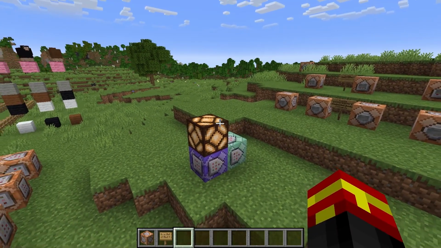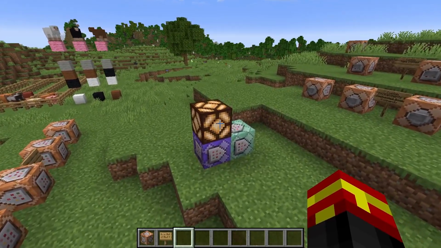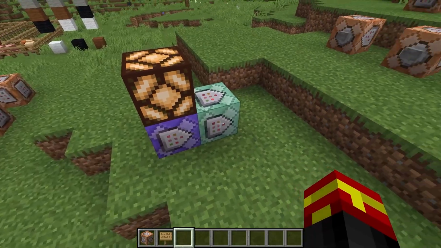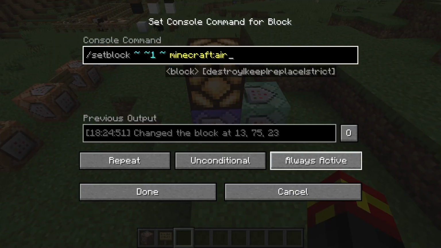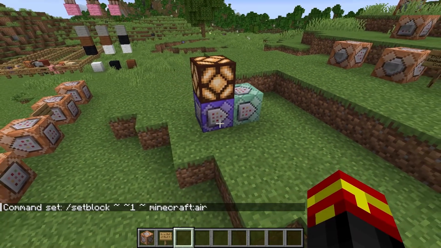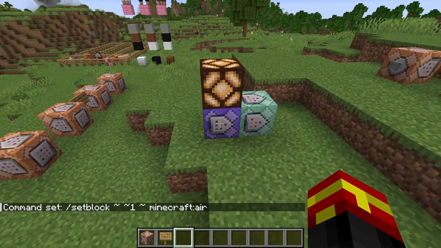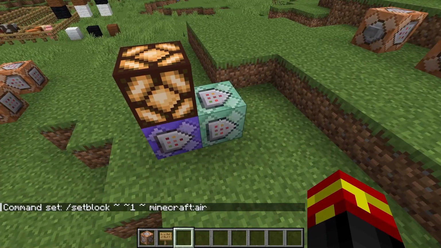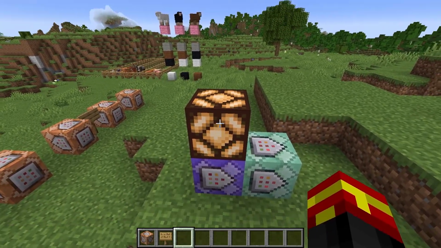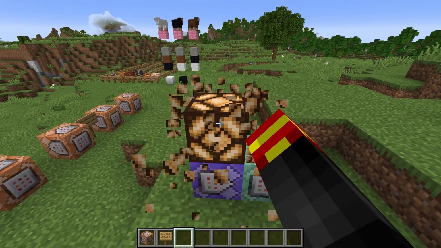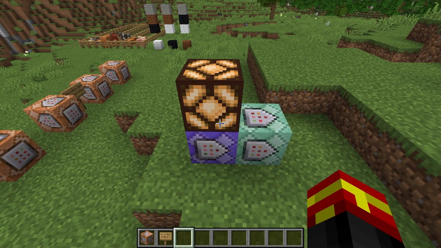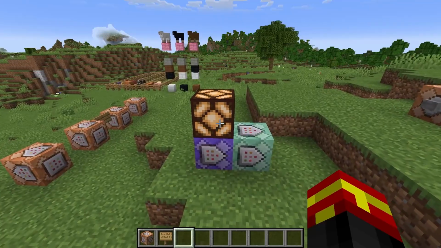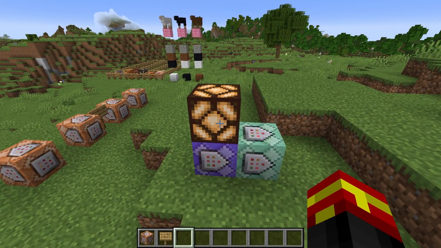But without further ado, let's show you how I've actually got this to work. This is working with two command blocks only. We have a repeating command block and a chain command block, and they are both always active. These two command blocks do two different things, and this is a dynamic reactive detector. As soon as the condition is met, the lamp will appear, and when the condition is not met, the lamp should disappear.